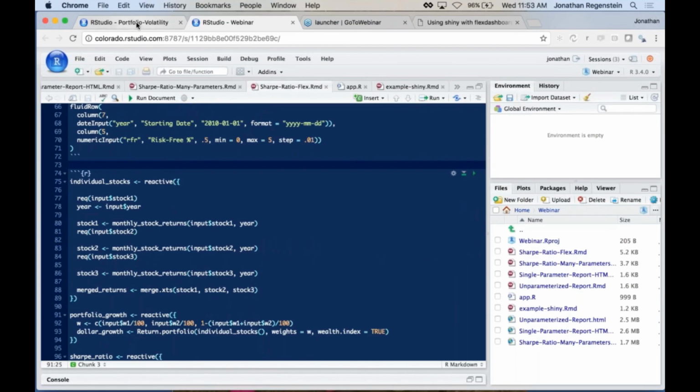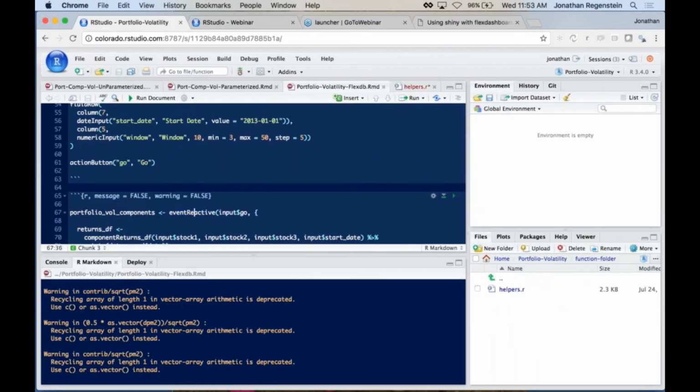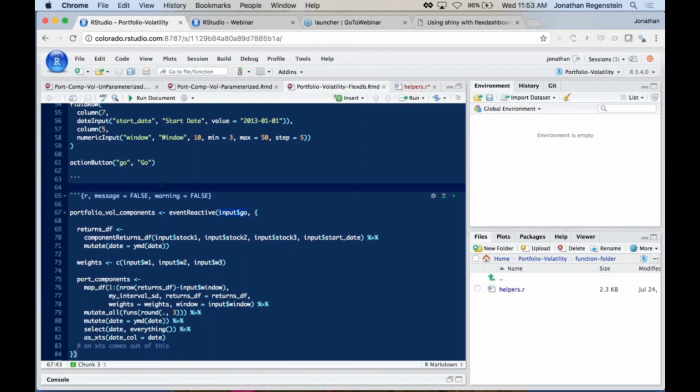Reactive, reactive, reactive. Here we're using an event reactive. And this event reactive is saying, wait for input $go, and don't do anything until you get that input $go. So it's not specific at all to our Markdown Shiny apps. This is the same as you would have in a normal app.r. But I like to just point it out whenever I'm going through Shiny apps, because it can save your end users a lot of grief and frustration from having things run every single time they change an input.